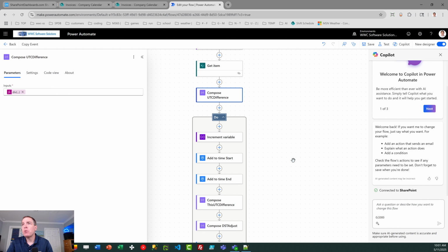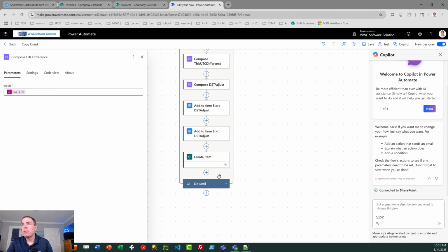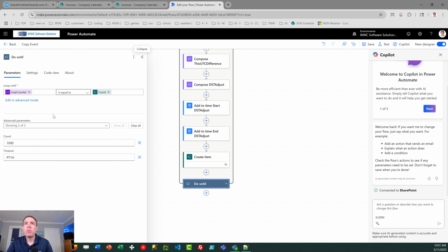Okay, so this is a do until loop, and this is set up according to that variable we created called loop counter. And what we're looking for is to do this until it gets to that count. So it's going to do it until the loop counter reaches the count, which is the input parameter provided by the user of the workflow.